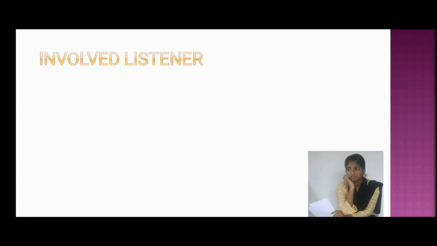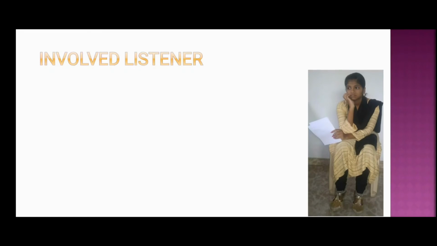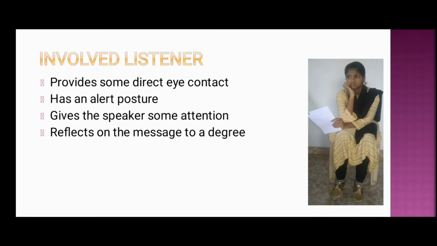What does the involved listener do? This involved listener provides some direct eye contact, has an alert posture, gives the speaker some attention, and reflects on the message to a degree. And we come to the last one, the detached listener.